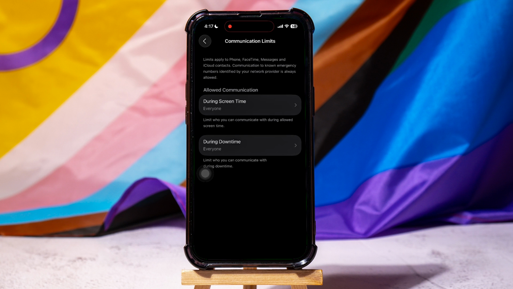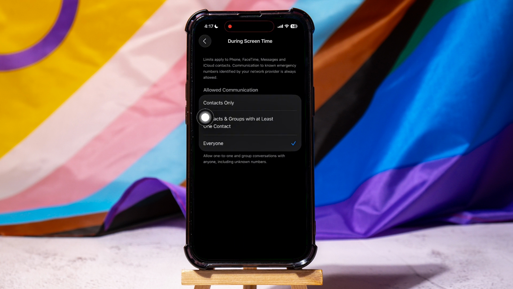Go to the Allowed Communication section and tap on During Screen Time. From here, you can limit who you can communicate with during allowed screen time. Select Contacts Only. This will allow one-to-one and group conversations only with people in your contacts.